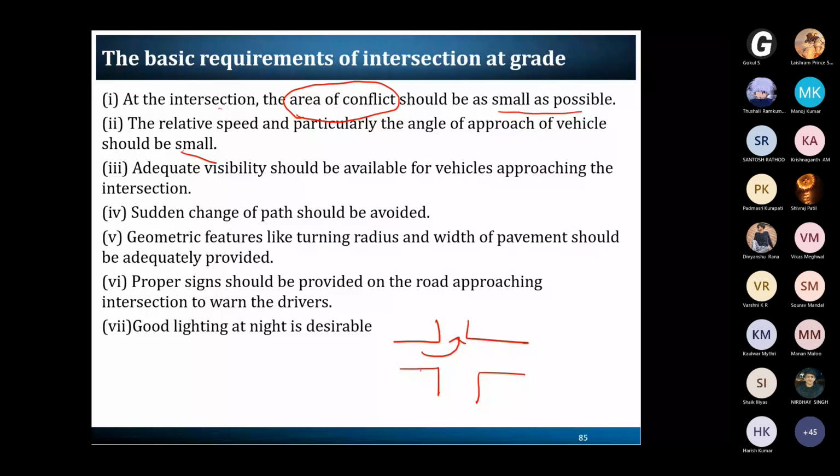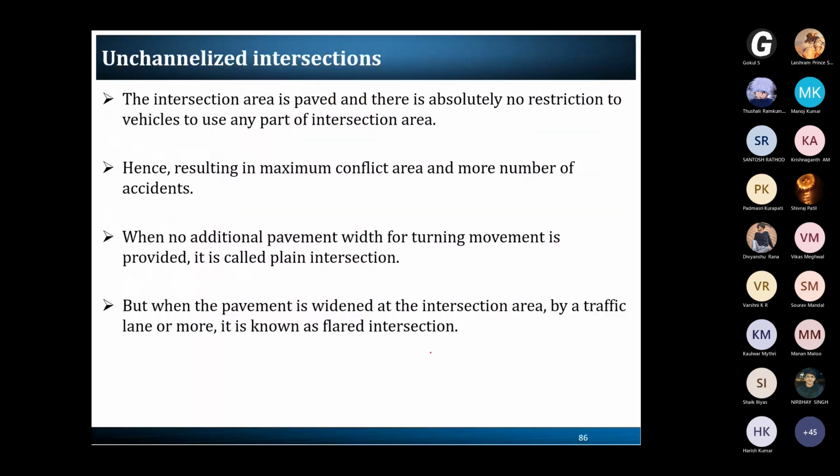At grade means on the road there is no elevated section or underpass. So this is the basic requirement at an intersection. There is also the unchannelized intersection, which we can provide. That means there is no restriction on vehicles using any point of the intersection. So we are not segregating, but the unchannelized intersection results in the maximum conflict area with more accidents. In an unchannelized intersection, there is no additional pavement for the turning movement. It's just a plain intersection. These are the things coming under the unchannelized intersection.